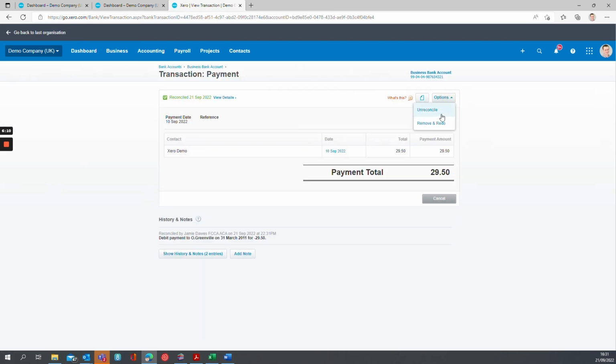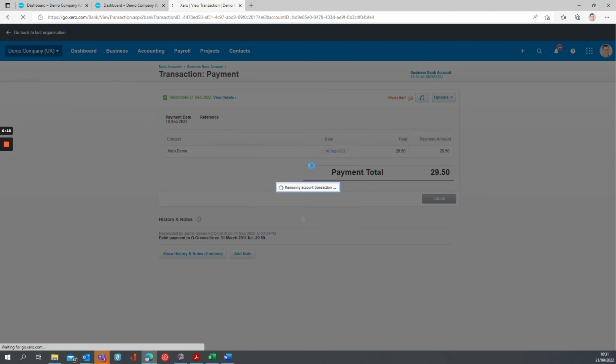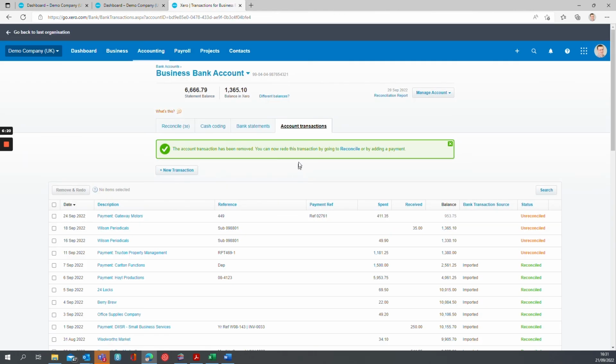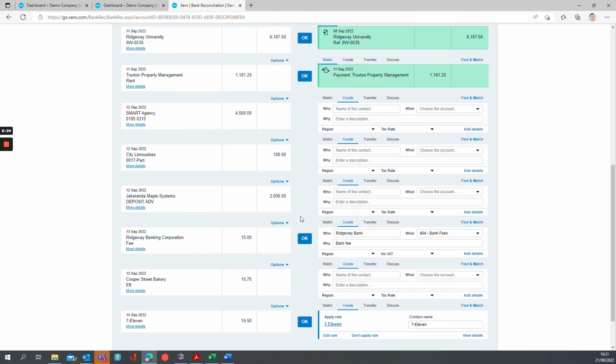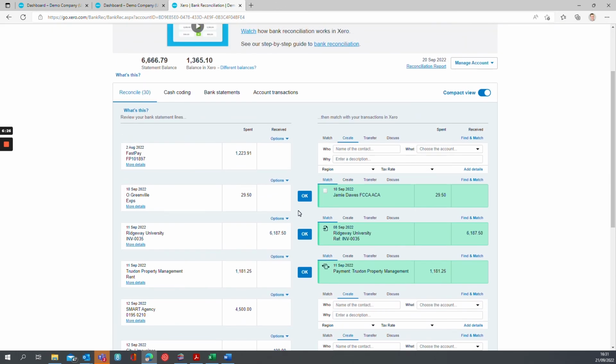You would just go options, because it would be a transaction that you want to reanalyze on the bank feed. You go remove and redo, and then it would send it back onto your bank feed. So if we go now and look at 10th of September on here, you'll see that it's come back onto the bank feed as an unreconciled transaction to analyze. But that's a common thing that can happen. Obviously, you could have duplicates, like I mentioned before, so it could be that.